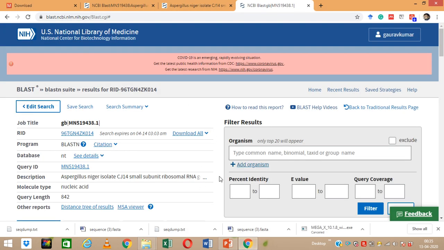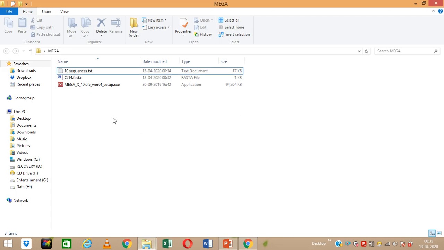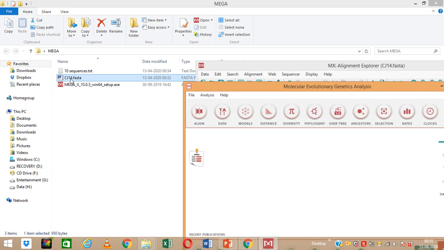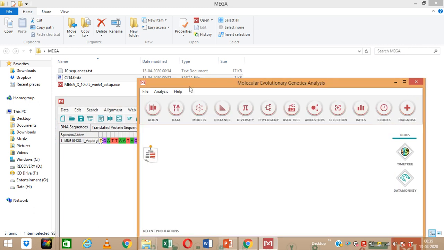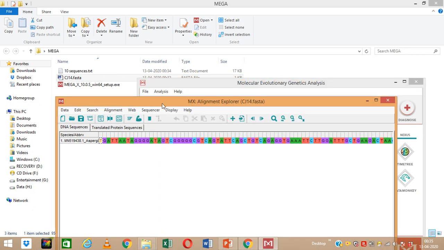Now again I am going back, but there is no use of this now, we will remain here. So now I will click on CJ14. If you have already installed Mega software, when you double click on this, it will directly open your file in Mega. Now when it opens, two windows will open together. One is the main Mega analysis window, and this is the secondary window.